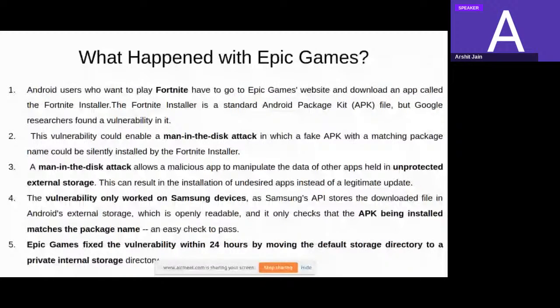This vulnerability only worked for Samsung devices, because Samsung's store provided an option in which the downloaded file is stored on external storage, which can be openly read, and the only simple check was that the APK being installed matches the package name. So that was a very easy check to pass. But Epic Games fixed the vulnerability by moving the default storage to the private internal storage.